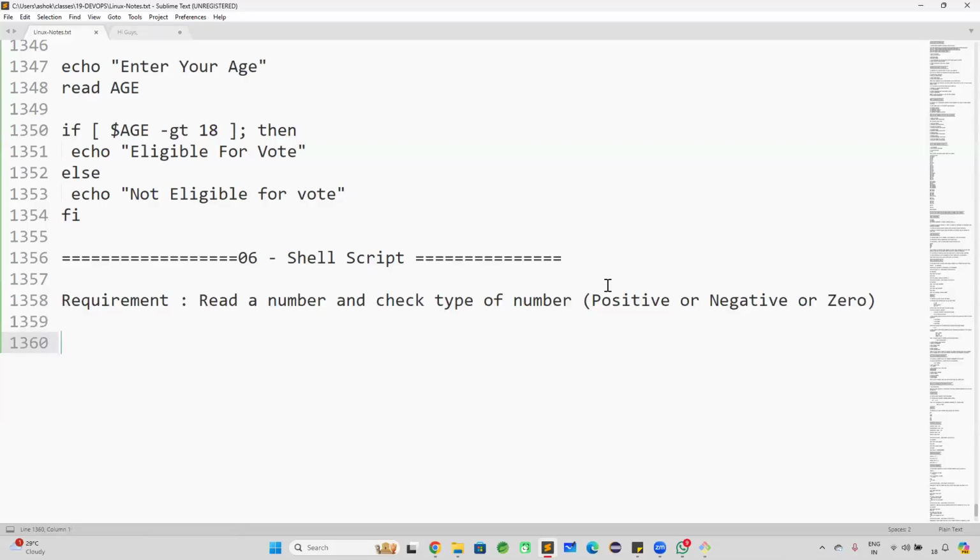This is my requirement. Can you write the script for this? Read a number and check the type of the number, whether it is positive or whether it is negative.